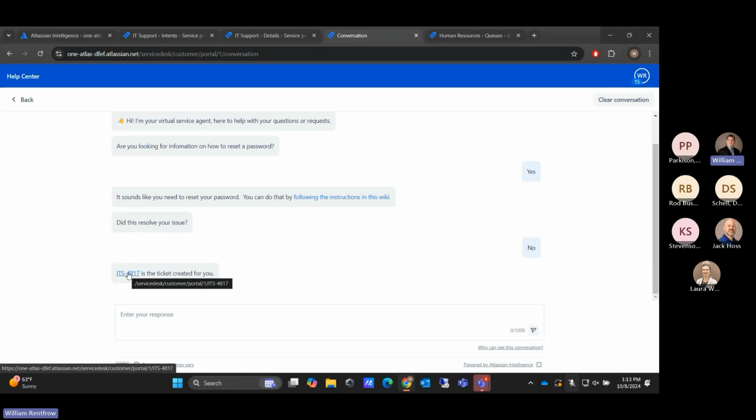I would get an email with the ticket. I would have the ability to do everything I can with a normal ticket. Let's go take a look at this ticket.